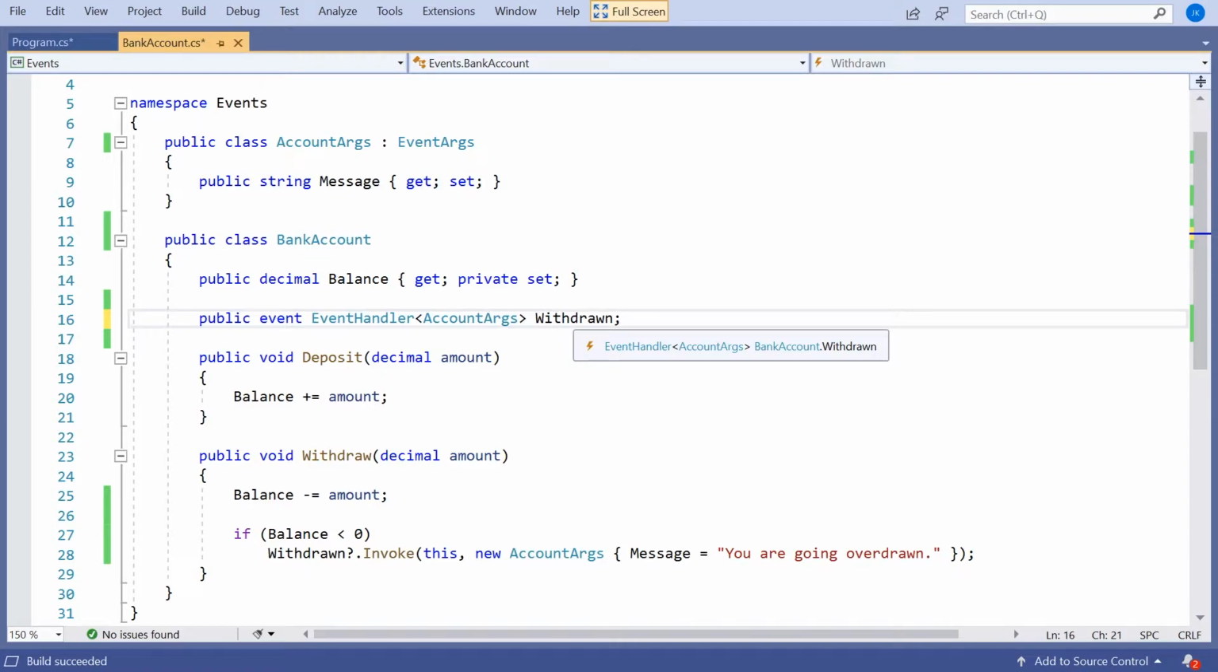In fact, it's a little bit more complicated than that. When we put in an event like that, what's actually generated under the covers is a bit more complicated. It's a bit like when we have properties. Remember, in C# we can have either auto-implemented properties or manually implemented properties. And what we've got here is an auto-implemented event, but I could equally write a manually implemented event. And the way I do it would be this.